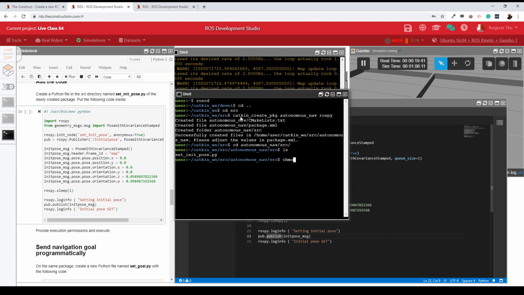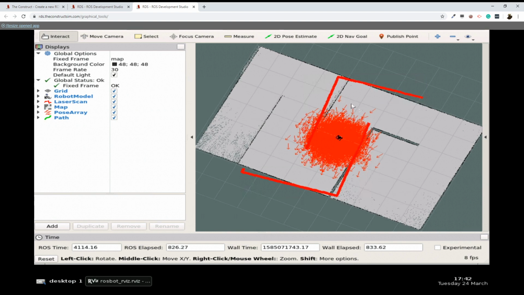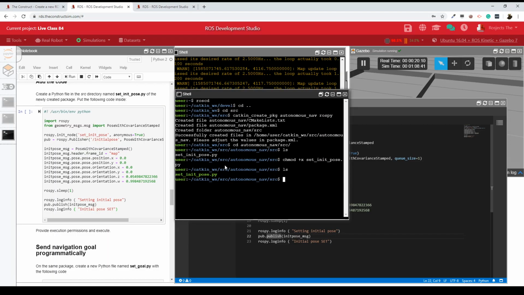That's chmod plus x. chmod space plus x. And then the name of the file we want to provide, which is set_initPost.py. Now if I do an ls, you will see that it's in green. Before it was in white, after the change it is green. Now we can launch it. So check out how this is the configuration in RViz. This was the default one before anything. So now let's launch our code with a rosrun.